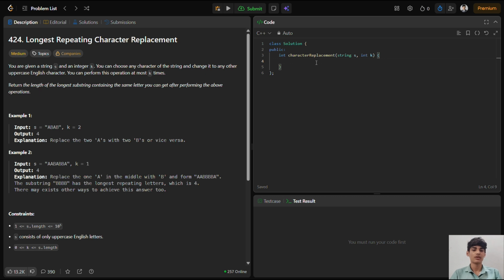So we maintain the window. As we expand it to the right, we check if window size minus max frequency is less than or equal to k. If yes, great, our window is valid. If no, we need to shrink the window from the left until it becomes valid again. We keep track of the maximum window size we have seen. Let me write the code.